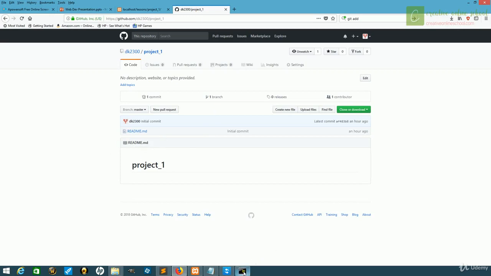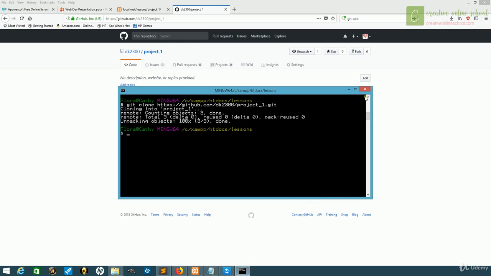To do this, we'll open back up our Git Bash into our project 1 folder. Now we can add git add index.php. And when we run this, it'll add it.